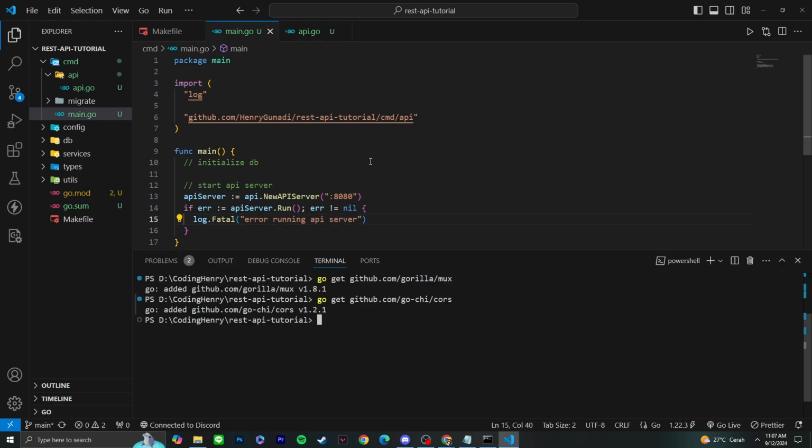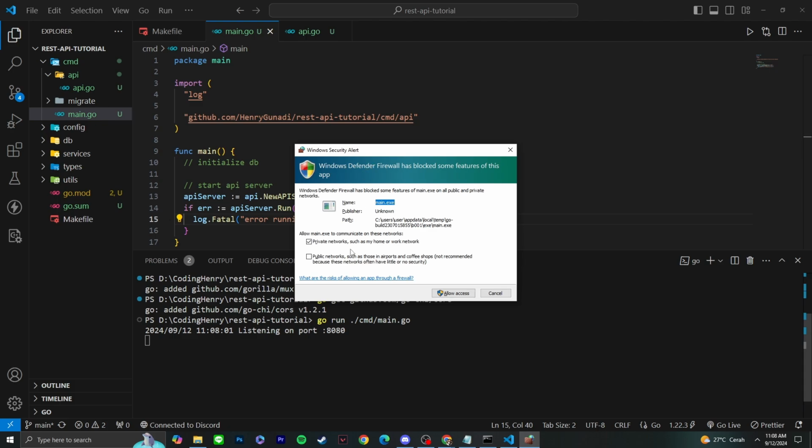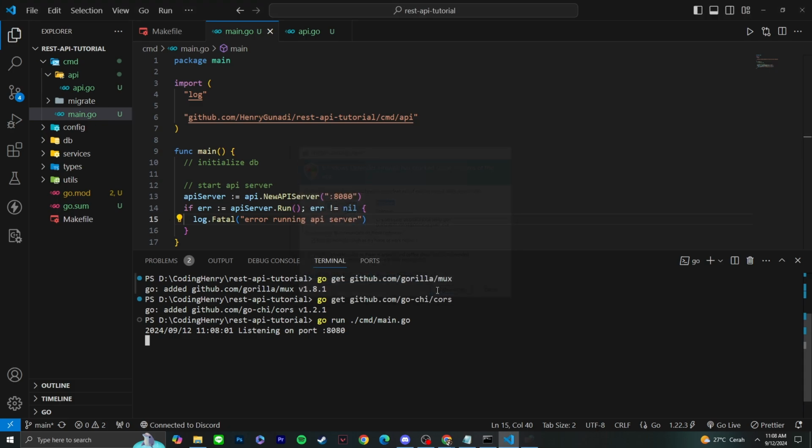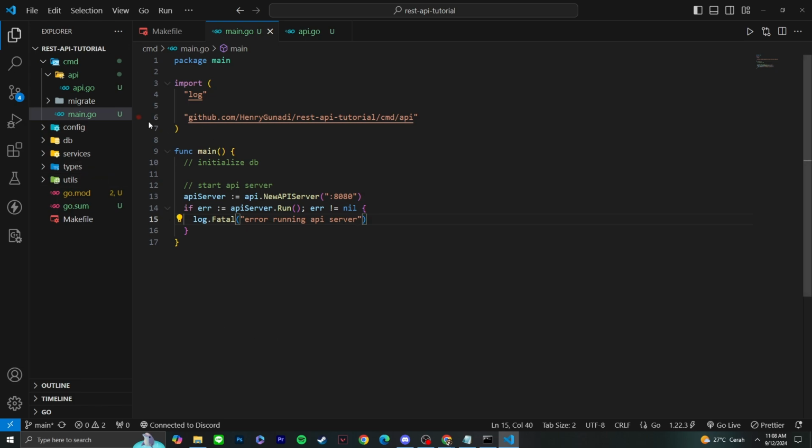And now we're gonna test it. So we'll run cmd main.go. Okay, as you can see here, we have successfully made an API server, and it's successfully running. So for now, we're gonna close the connection because we can configure some more code.